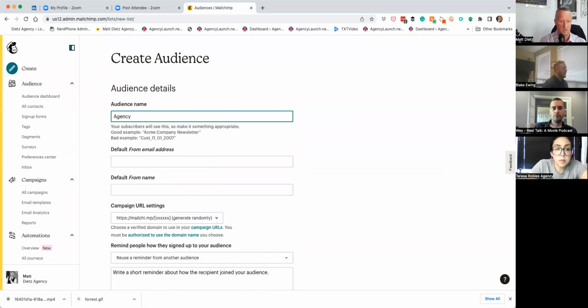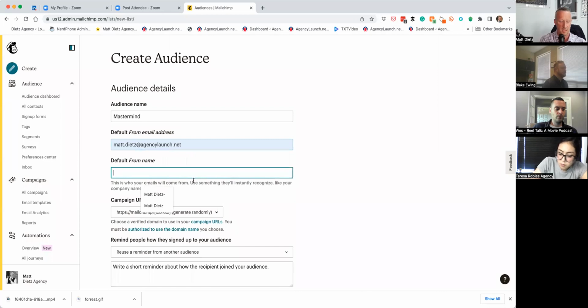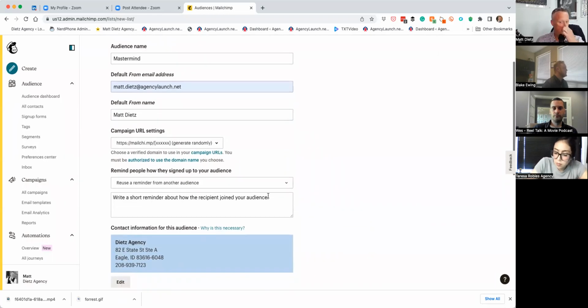So you got to give it a name, and I'll just call it agency law. We'll just call it mastermind. And then this is the address that people will reply to. So you'll put your email there. You'll put your name in here. Remind people how they signed up for your audience. Now we're going to manually be signing people up for this audience.